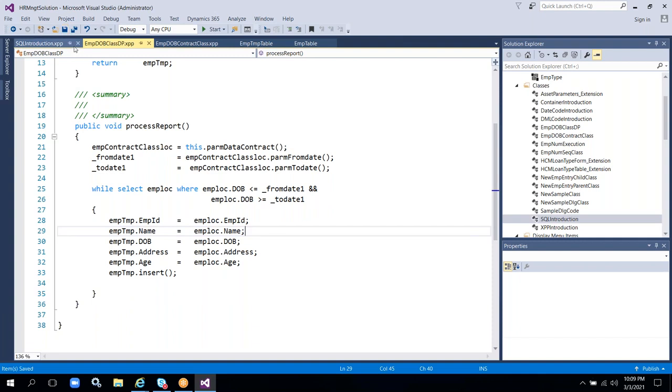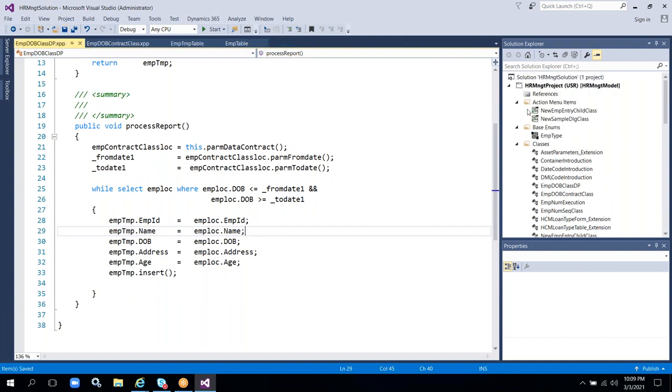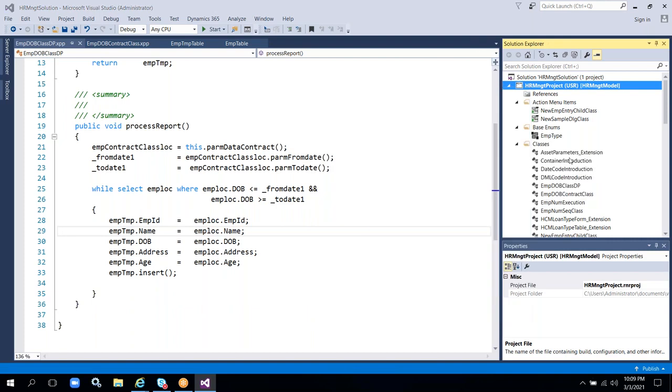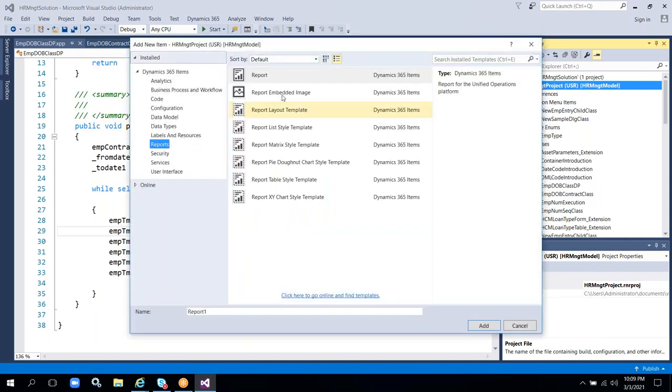Okay. Now let me create a report. Here the scenario will be understood. The report name I'm giving is EMP DOB report, and I'm giving RDP. Okay, it's an RDP model, right? That's why I'm giving RDP in the report, even for your understanding purpose.